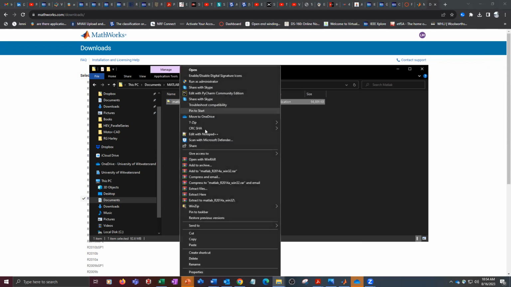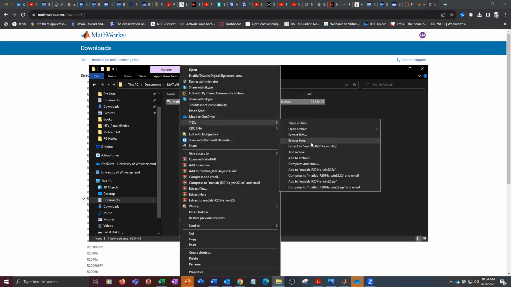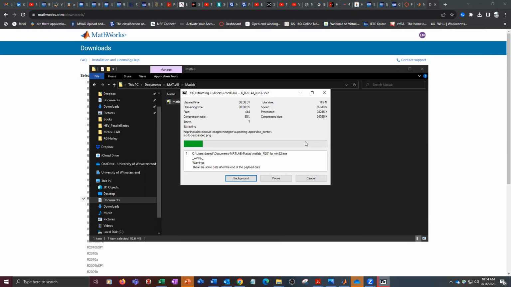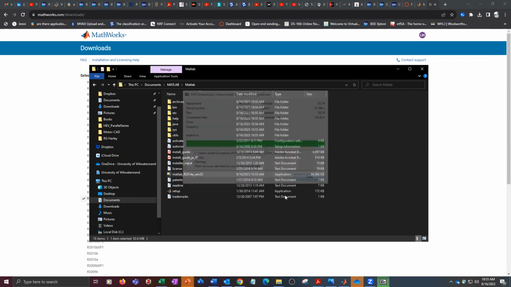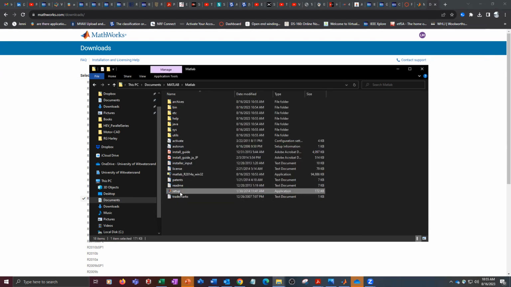I'm gonna paste this. After I've pasted it, I'm going to extract it. Extract here. So it's very important that you create a folder because it creates other files. So you need to have them all intact in one folder. Okay. Then we go to setup.